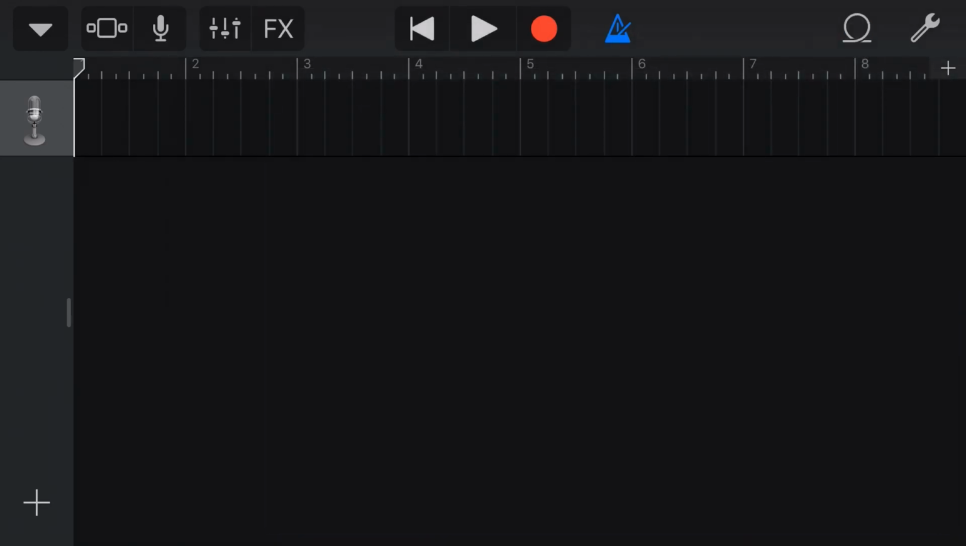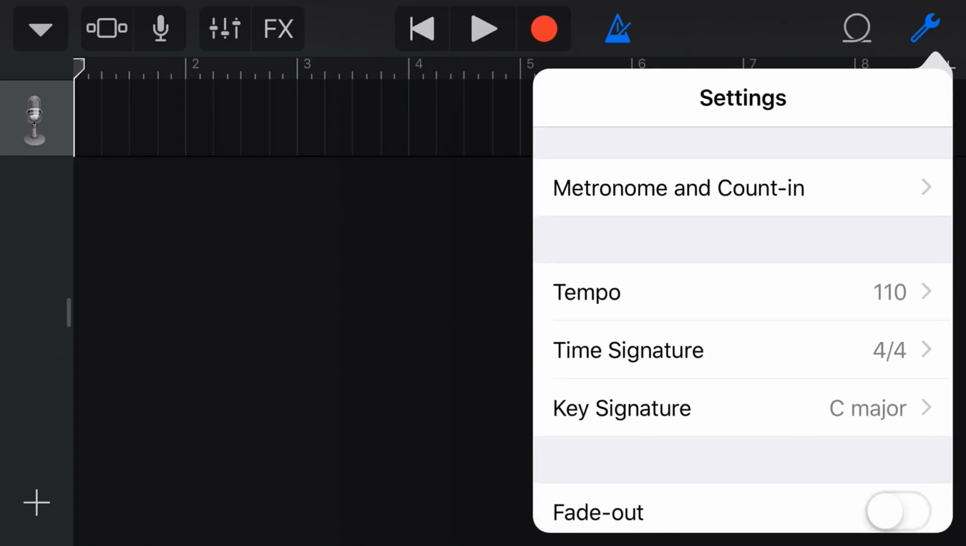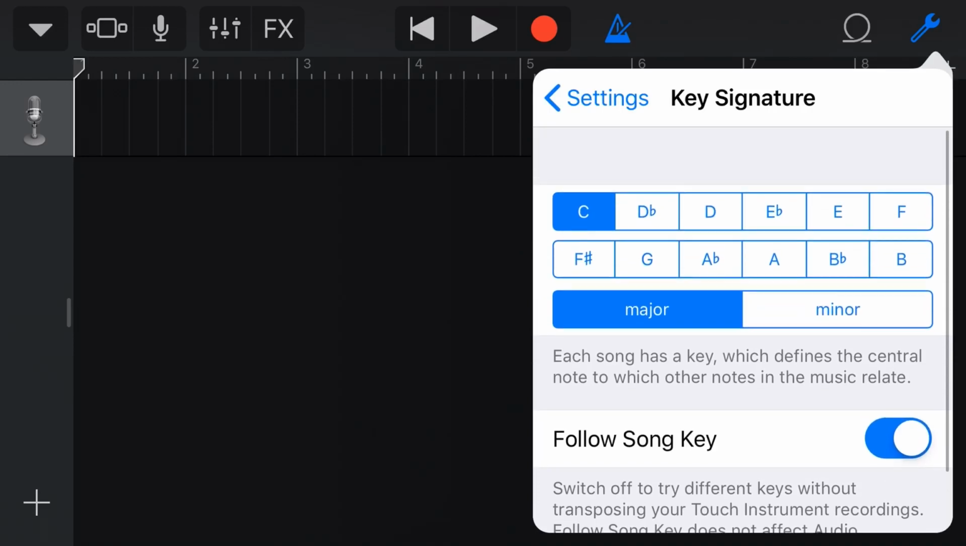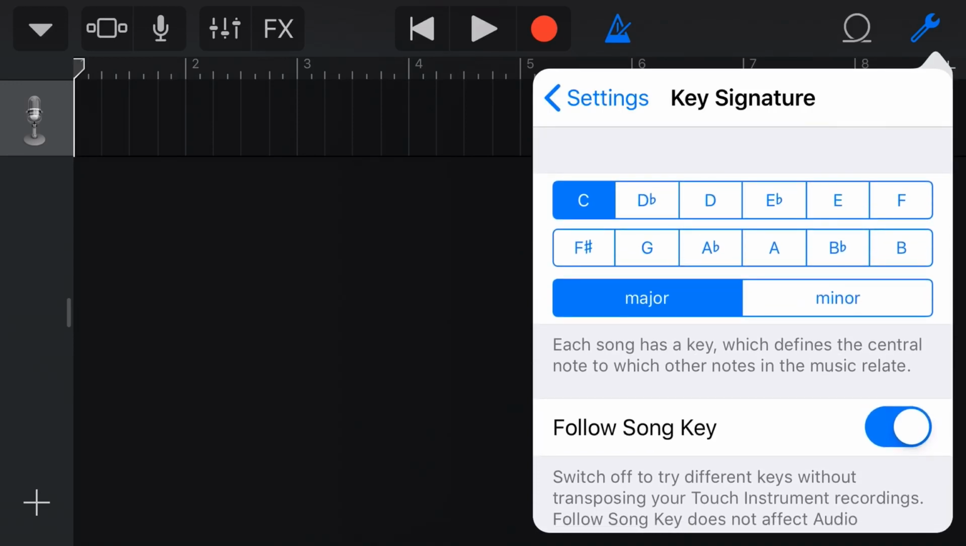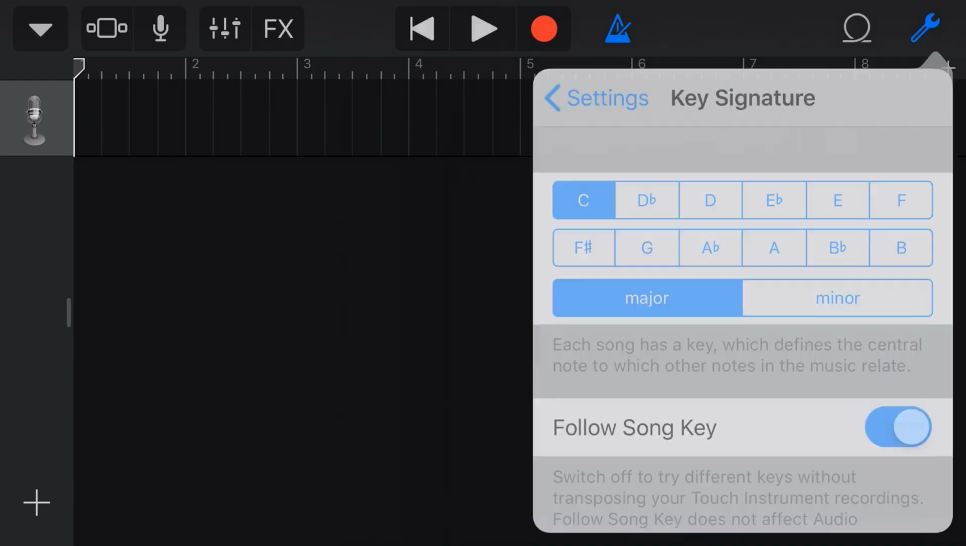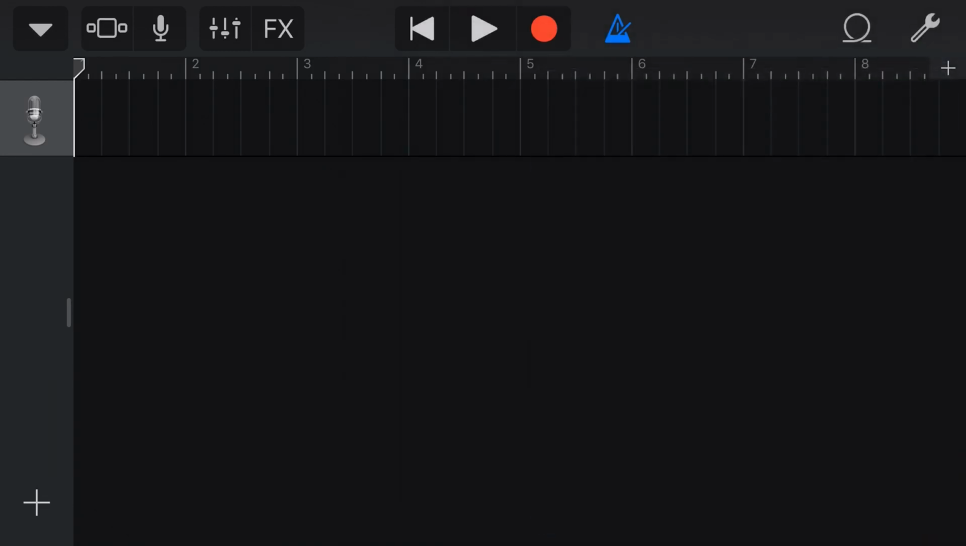Now, the simple answer to what key is my loop in is whatever key signature your track is. So if you've got a project here in GarageBand, it will default to C major. Now, why C major? Well, it's the most basic key signature that there is because it uses all the white notes on the keyboard, which I'll show you in just a moment. But whatever key signature you select here, that will actually be what you're using with your virtual instruments and also your loops. And if you have follow song key on, then they will actually follow the key as you change it. Again, we'll explain how all of this works as we continue on.